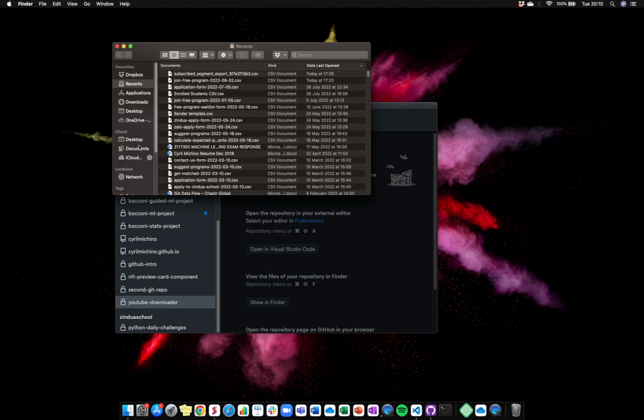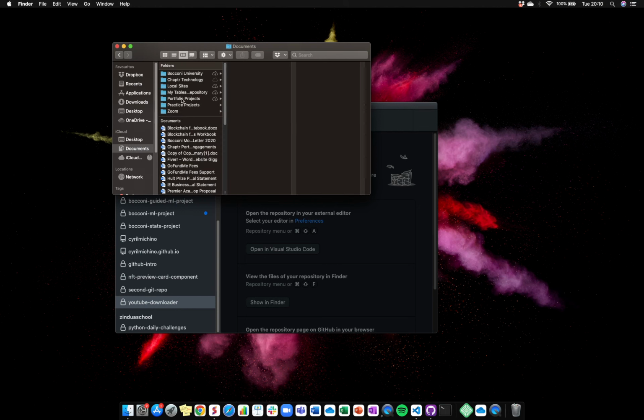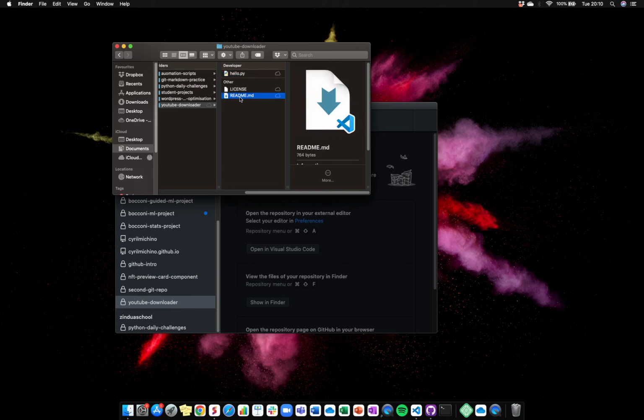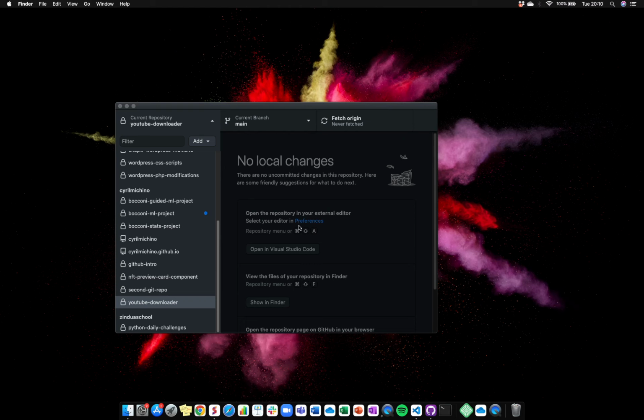If I come to my local computer, I go to documents, and I go to the same place where I had that. You can see now I have a new folder called YouTube Downloader. And when I look at that folder, I can see hello.py, I can see my license file, I can see my README file, which I also created in the first place. So that's the first step, which is cloning.